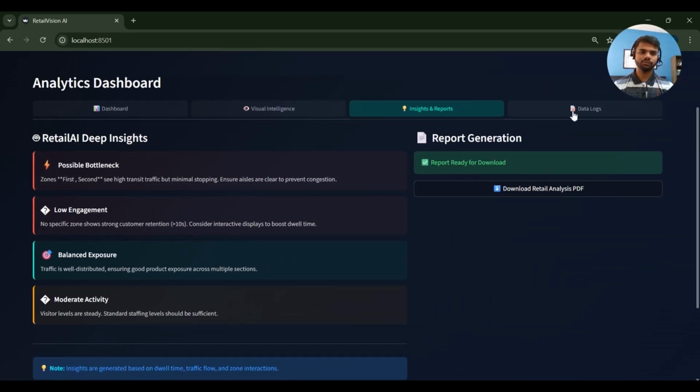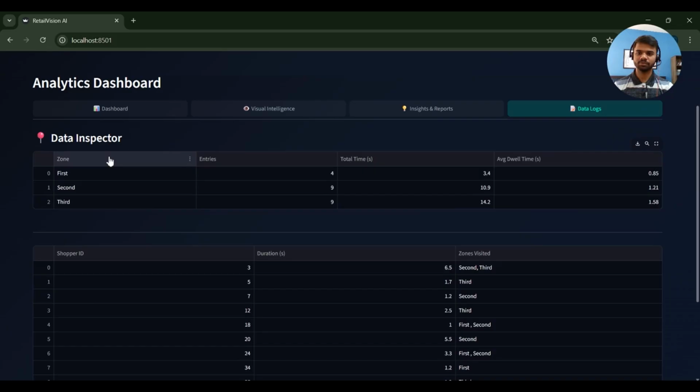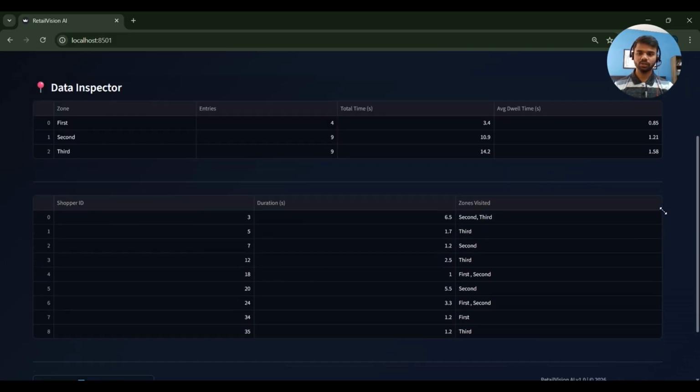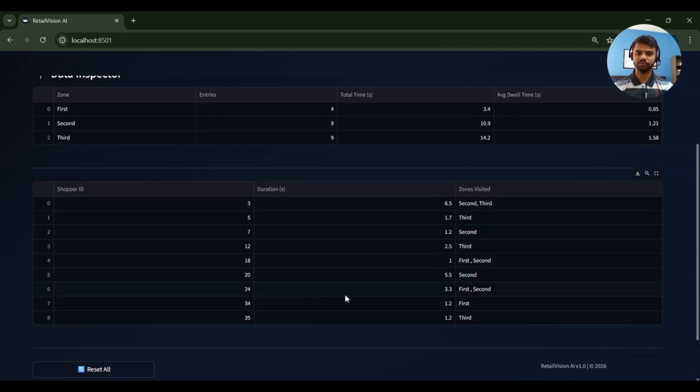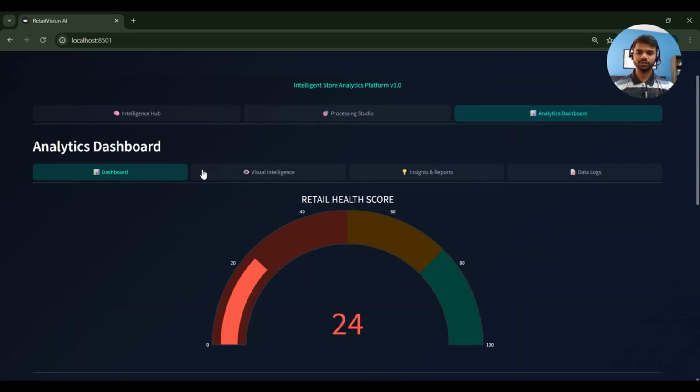And if you go to the last tab, the data logs, it simply shows the data inspector: zone name, total entries, total time, and average dwell time. Dwell time is the average time people stayed in that specific zone. In the first zone, people waited only 0.85 seconds, in the second zone it was 1.21, and in the third zone it was 1.58. And these are the shopper IDs that were created, 357. This is just for tracking purposes. So this was the analytics dashboard that I just demonstrated after processing the video.